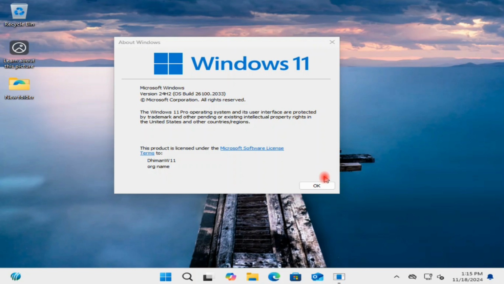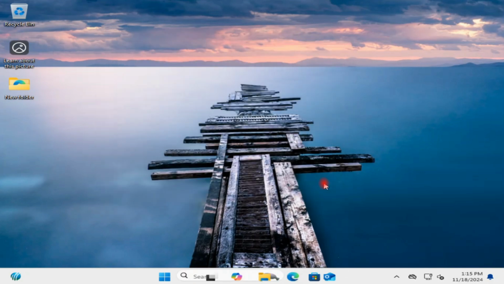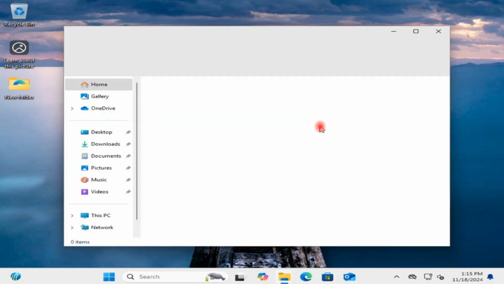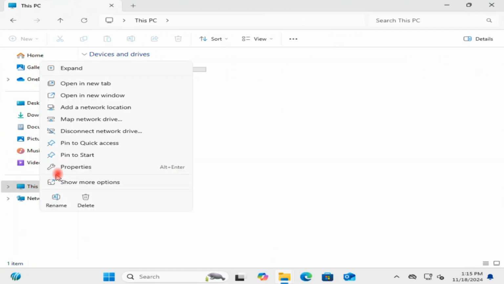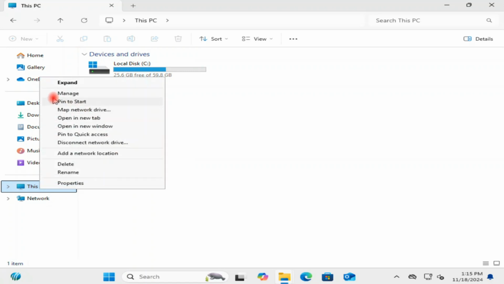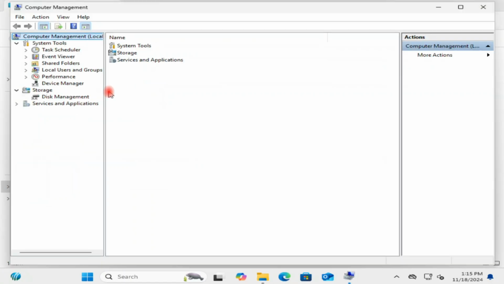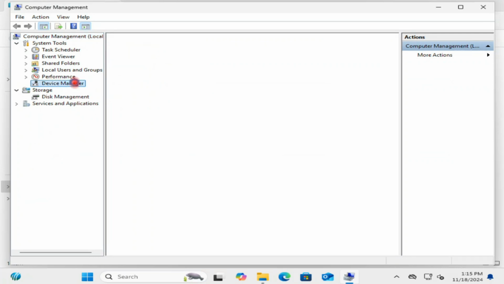So let's start the video. The first method is to launch Windows Explorer and right click on This PC, click Show more options, and click the Manage option. Now click the Device Manager option.